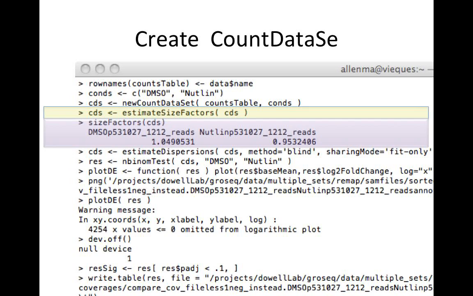Now always check these size factors. I'll show you why later, but if you know that you have 4 times as many reads and this number comes out anything but 4 times as many reads, that's a problem. And you can force DESeq to use the numbers you give it for the size factors.